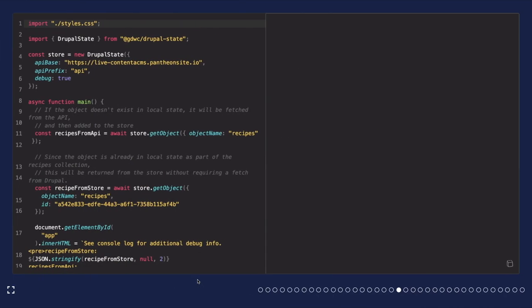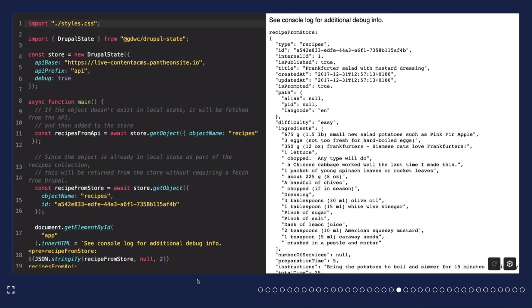So let's look at essentially the same examples, but what it would look like using this library. First you'll need to import it and then create an instance of Drupal State. We create our store. So we provide the API base, and then we can provide our JSON API prefix. By default, that's jsonapi. So if it's not a different API prefix, you can just leave that off. There are some debug methods that you can enable to get more debug output.